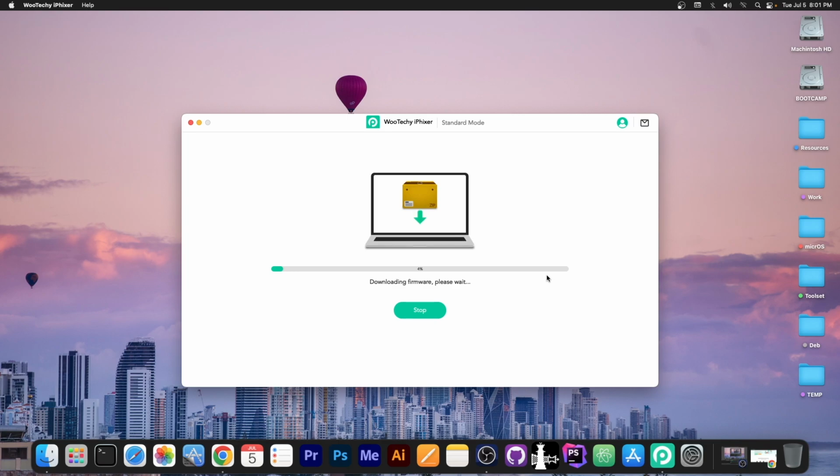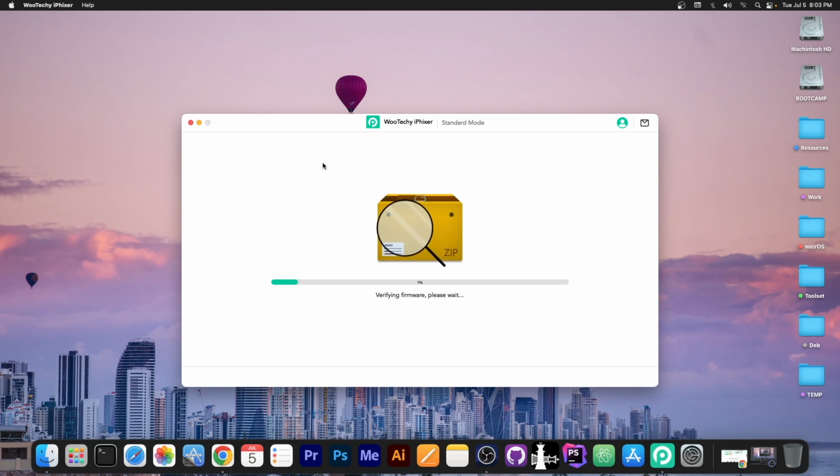This can take a couple of minutes depending on how big the firmware is and how good your internet connection is, so just give it some time. I'm gonna be right back once it completes. So as you can see, after download it says verifying the firmware. This ensures that it's not broken or corrupted during the download, but once it's verified and it's okay, the device will start being restored. So I'm gonna be right back once it finishes the verification process.